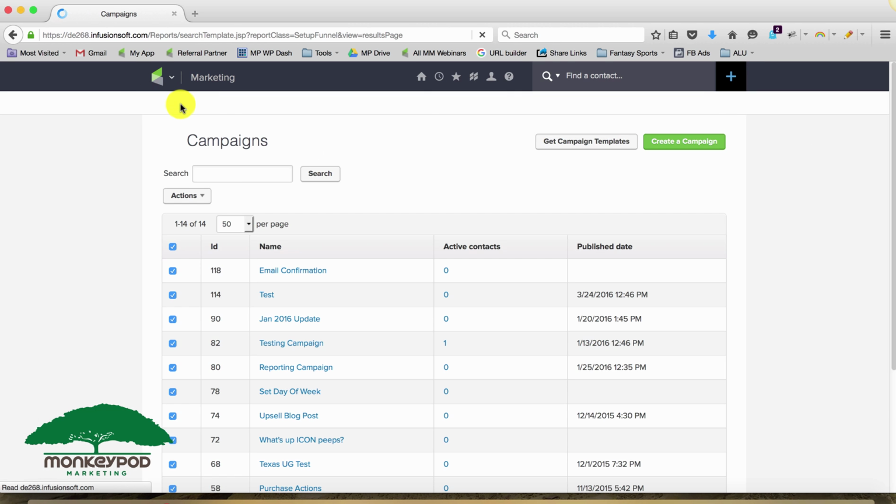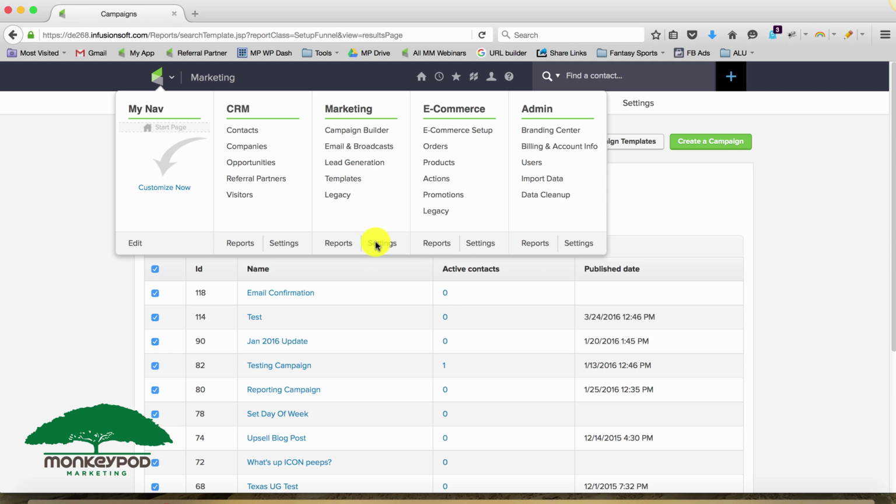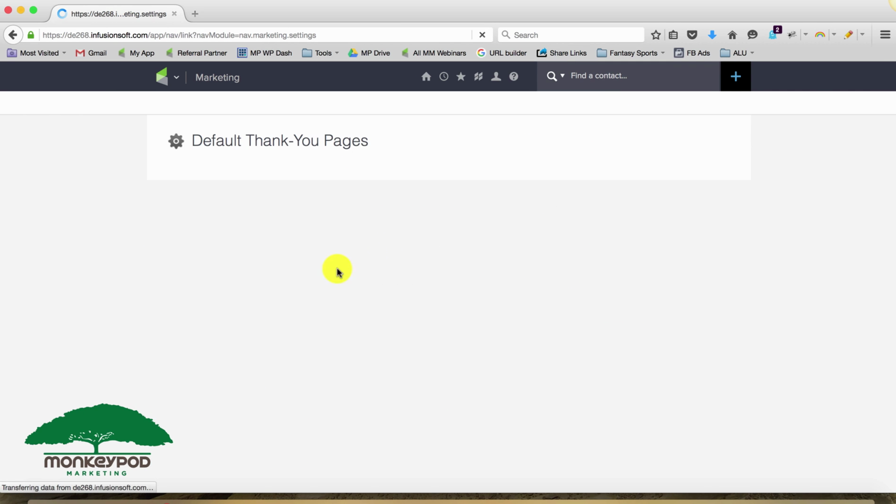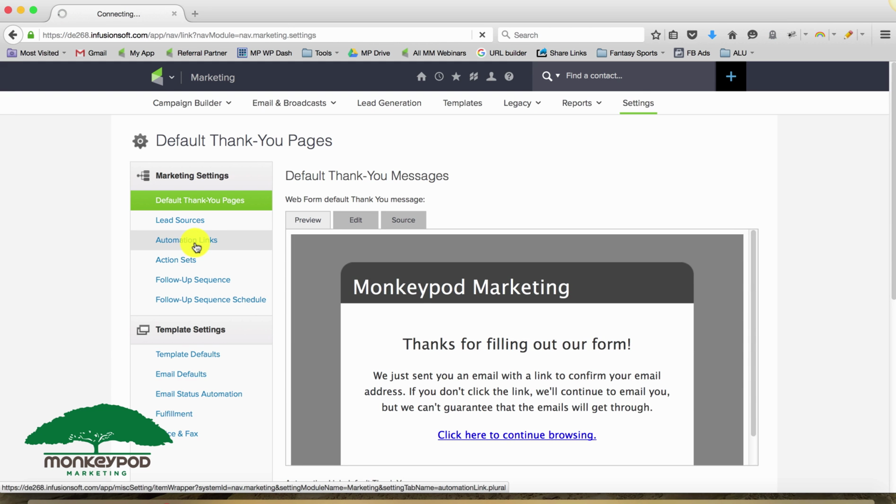In order to do this, what we actually need to do is leave the campaign builder and we need to go to our marketing settings area. So marketing and then settings. And on the left side, you're going to see a section for automation links. Okay, so we'll click on that.